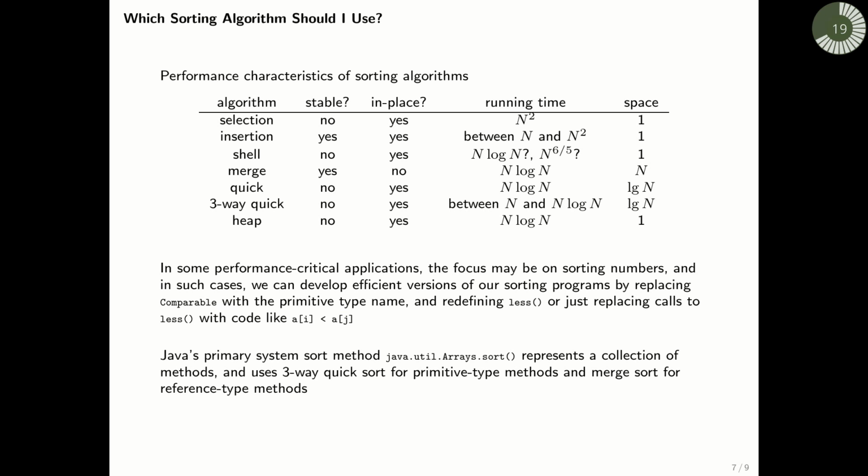Now, how does Java implement its sort methods? Java's primary system sort method is Arrays.sort. That's a static method in the Arrays data type which sits inside of the package java.util. And this is quite an overloaded method, and there is one for each type. So it represents a collection of sorting methods, right? And so which of these algorithms does it employ?